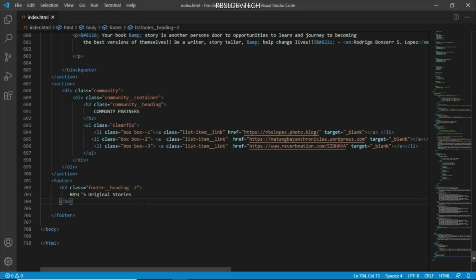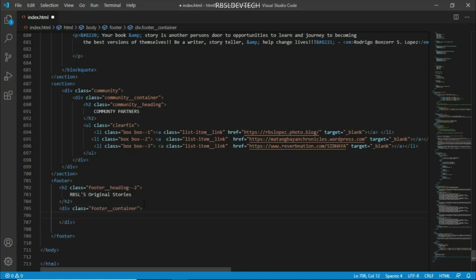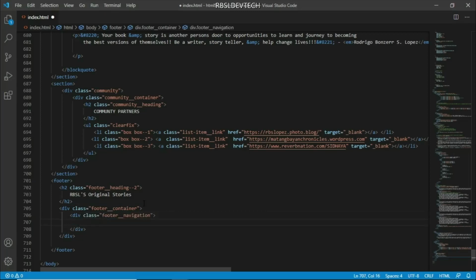Now going back here, I would want to have a div footer container, and inside of the div footer container, I would want to also have another div. Let me just name that. I will be creating a CSS selector that I will call navigation. Okay, and inside of that I would want to have a footer list.